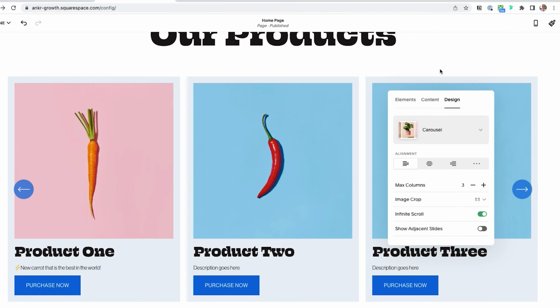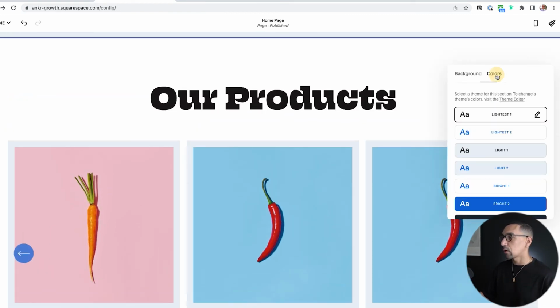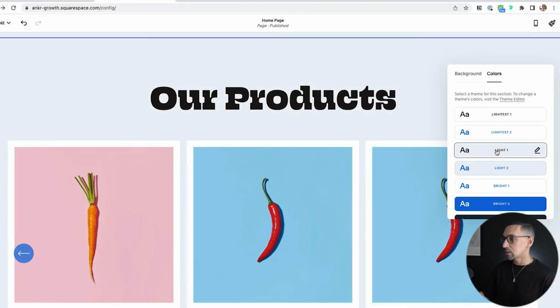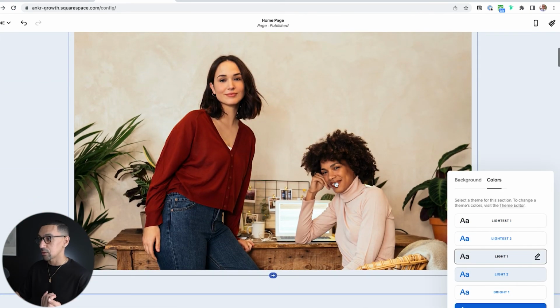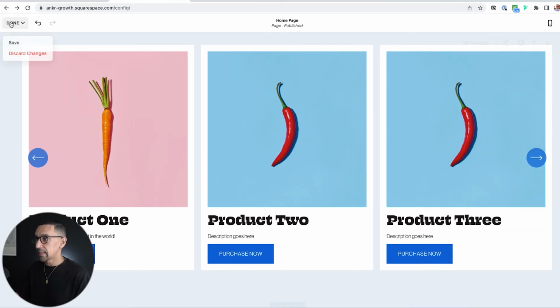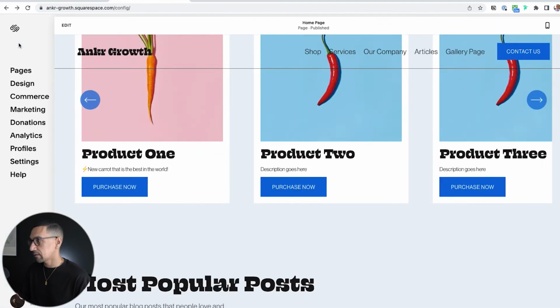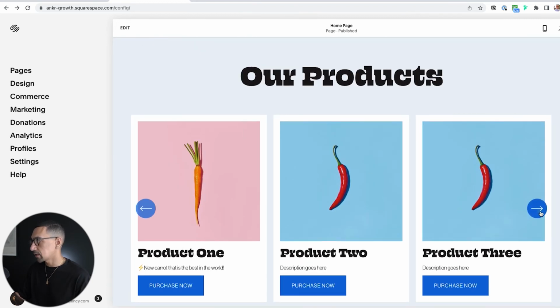Let me get out of this. If you click on this little pencil, you could change the overall look and feel. So right now it's on lightest 1, but you could change it to this, which is pretty cool. So it would actually bleed with our initial section really well. And then there's this white background with it. It looks really nice. Now I'll hit save, and now I've saved it. It looks great. It's really easy to slide through. As you can see, it works really well.